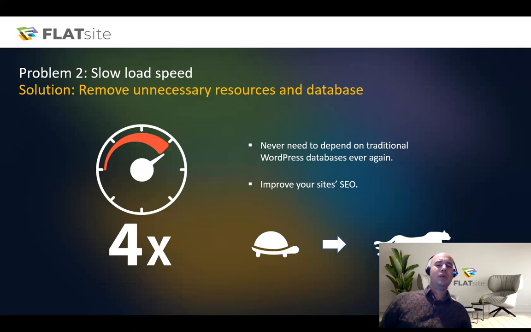Secondly, all the necessary resources and the database were removed from the live website, so you get a faster load speed. So FLATsite is much faster compared to general websites, and with FLATsite you never ever have to depend on a traditional WordPress database again on your live website.